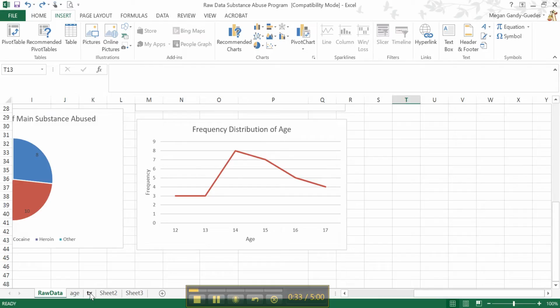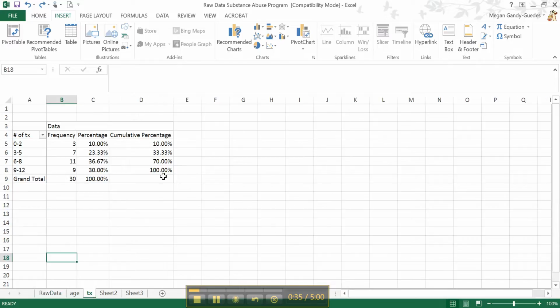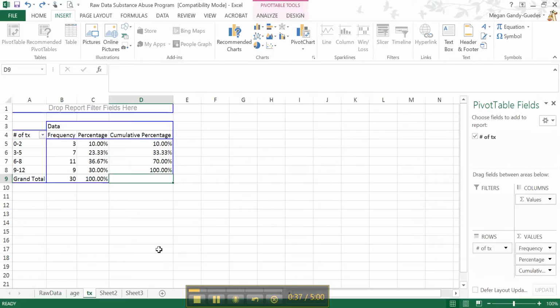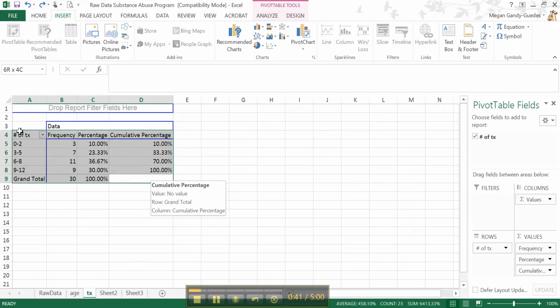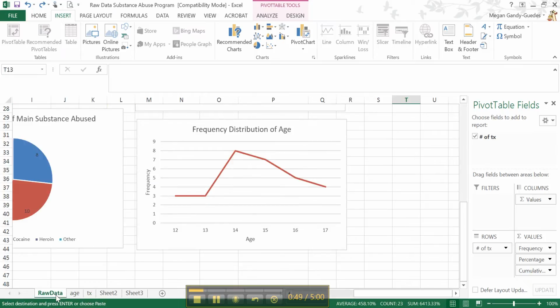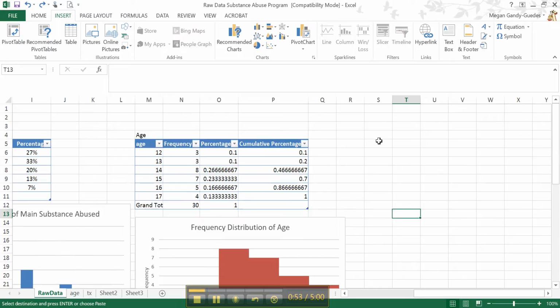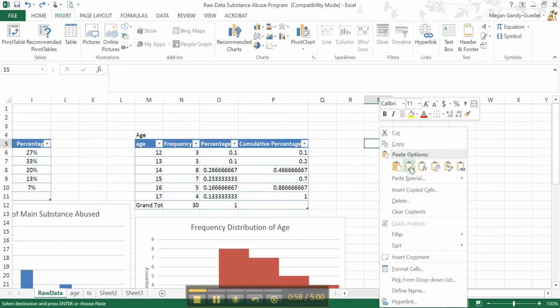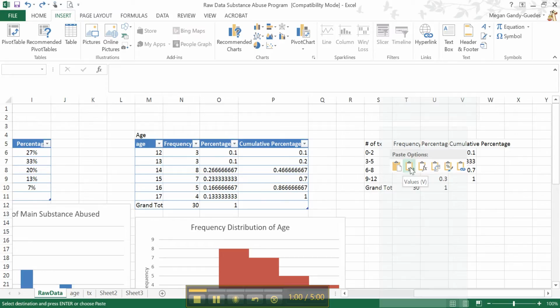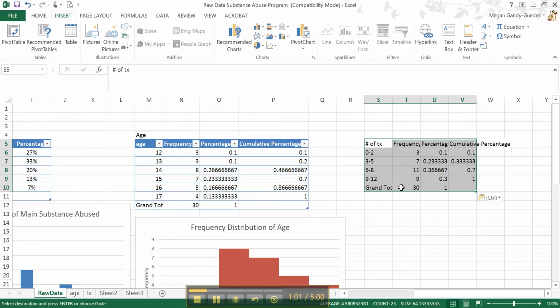Here, for me, I called it TX. And again, just like we did with age, we're going to select everything here except for that top row. So don't select data, but select everything else. And you want to go to copy. Now go back to your main sheet, scroll up, and I'm going to put it to the right of my last one. You want to right click, select values, and there you go.